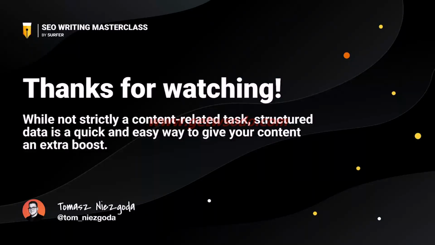Now you know how to add structured data to your website's code. While not strictly a content-related task, structured data is a quick and easy way to give your content an extra boost. If you are doing in-house marketing or you have a long-term project for an agency client, the benefits are clear. But even if you are a freelancer who's just in charge of one article, go check if it has chances of appearing as a featured snippet or if it's worth it to go for one of the rich results enhancements and pass the knowledge on to your customer. The effects of your work will improve and your credentials will go through the roof.